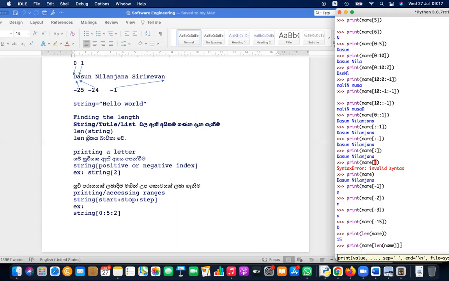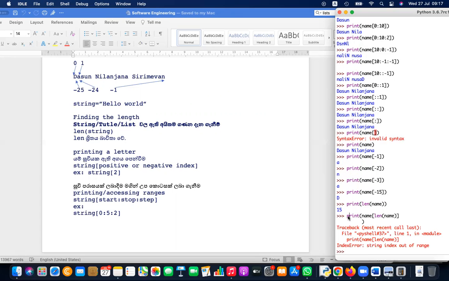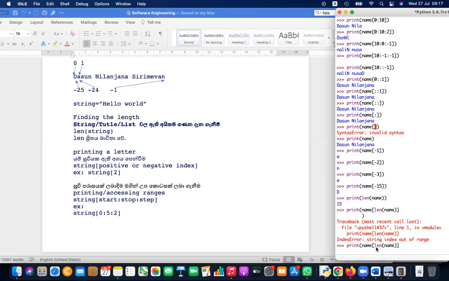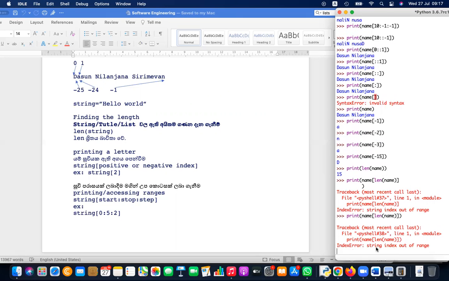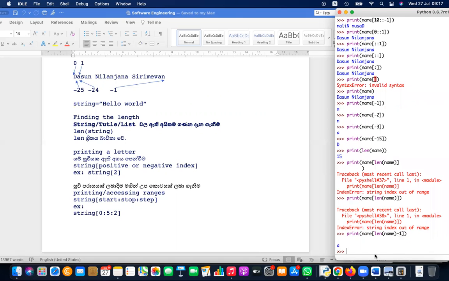Sorry, length of name, it gives an error. The reason is that it is not a proper index. It is out of range because you don't have an item called 15, but you have the 14th item. So to access that, you can say -1, then a letter will come, because you start from 0.